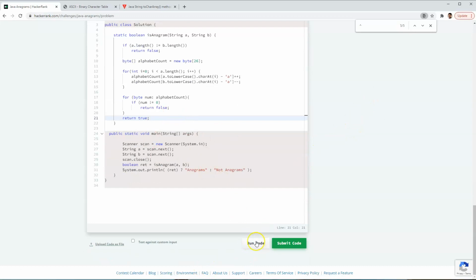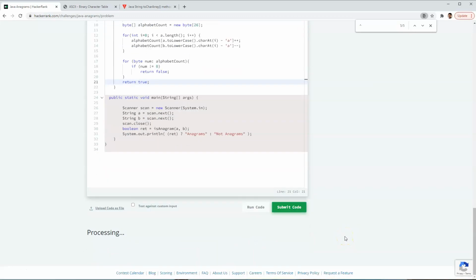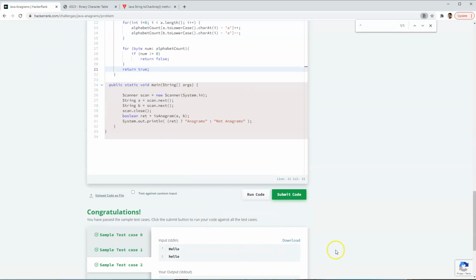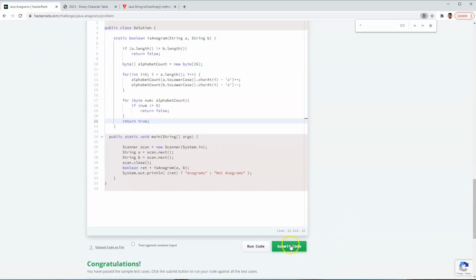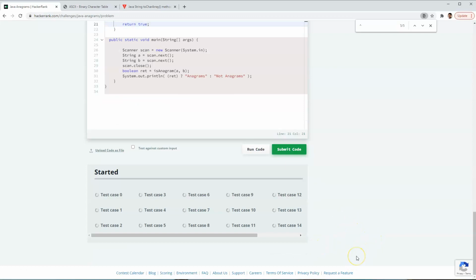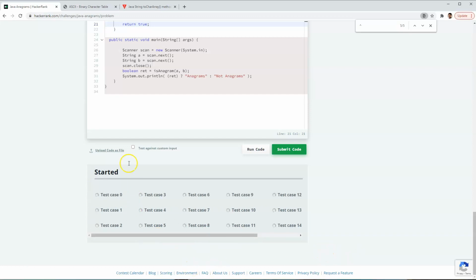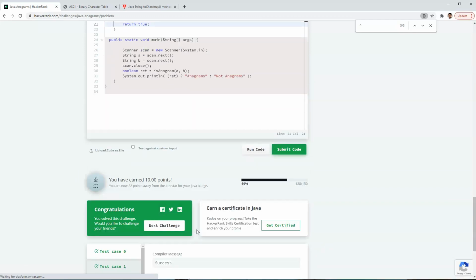Let me run this code to see if there are any errors. There are no errors. There are three test cases which were provided, and they are passing successfully. Now let's run this for a larger number of test cases and submit the code, to see if it works in all scenarios. There are many test cases, and it's running against each of them to see the output. Hope it succeeds.